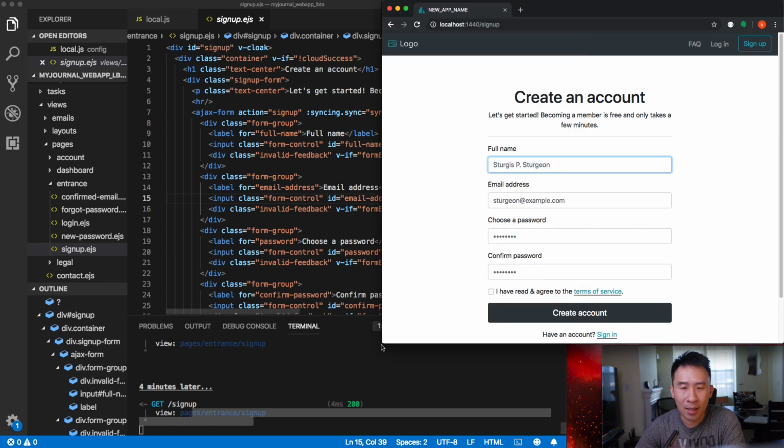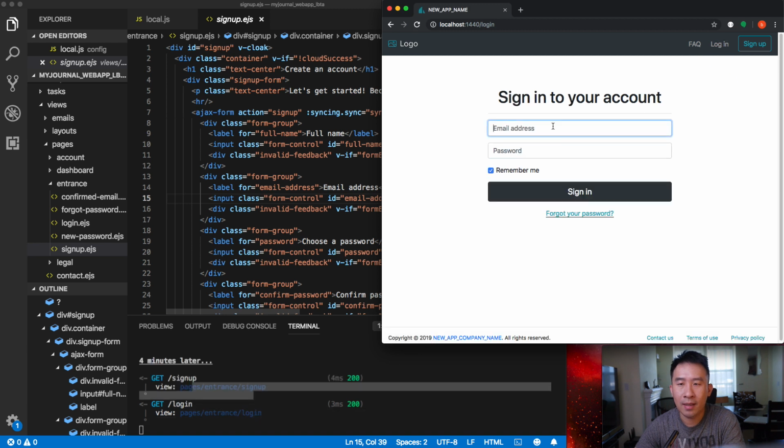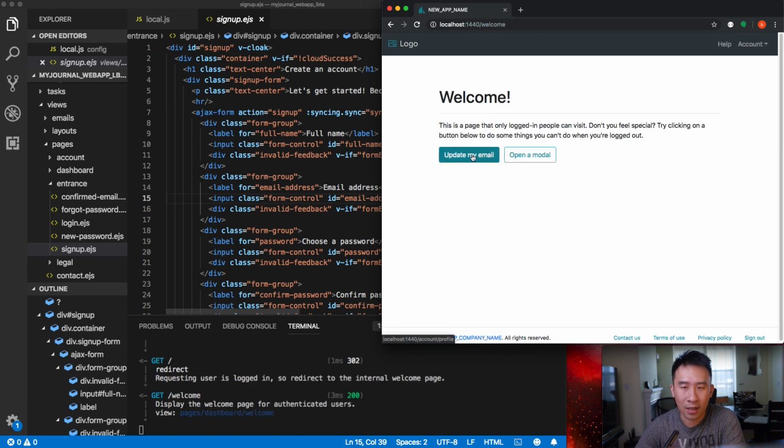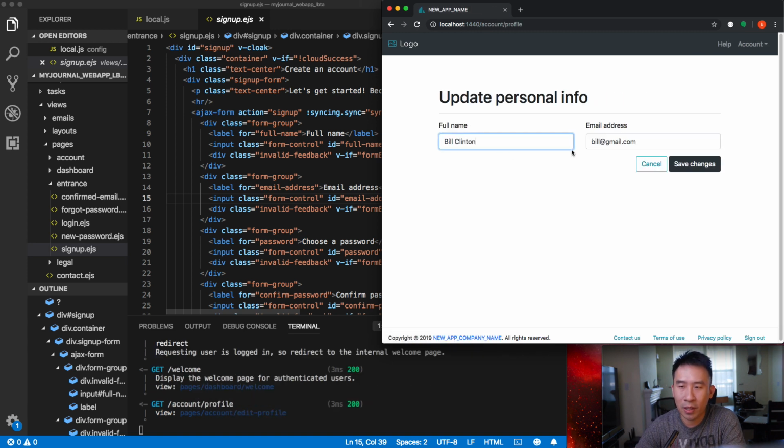Okay, same thing actually goes for the login. So you can actually log in as your account. So bill@gmail.com, punch in the password, and you'll be now logged back into this account, bill@gmail.com.